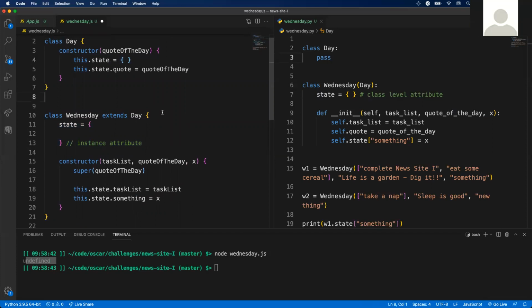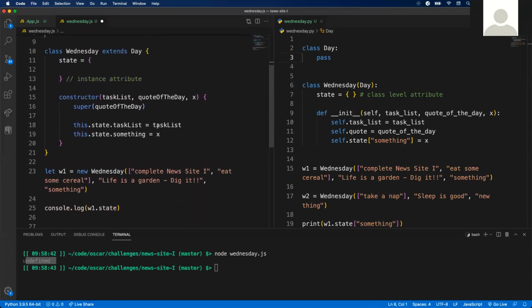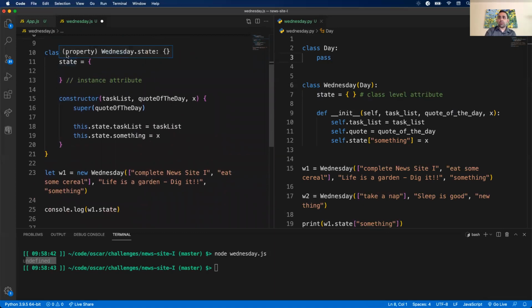What about just Wednesday? That won't work either, because again, we don't have any class level attributes. So we need instances to get access to this data. That's what this pointer is doing.